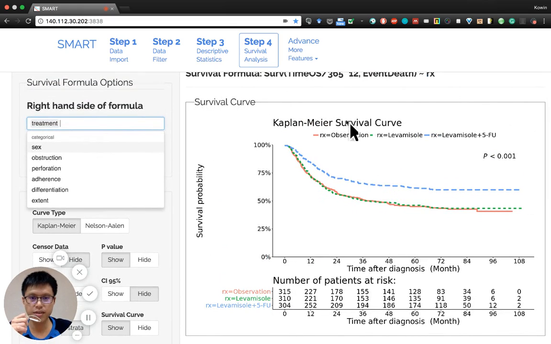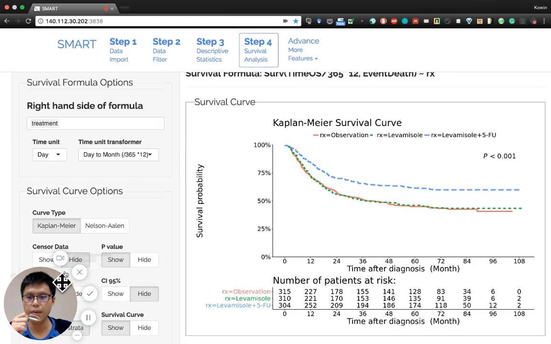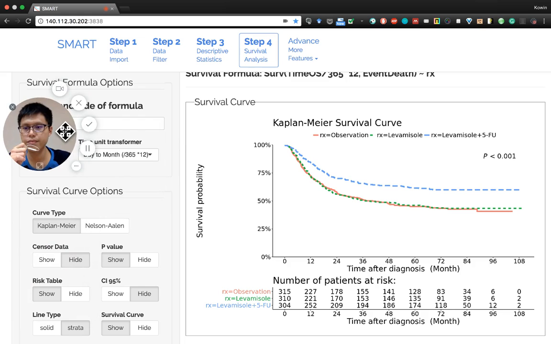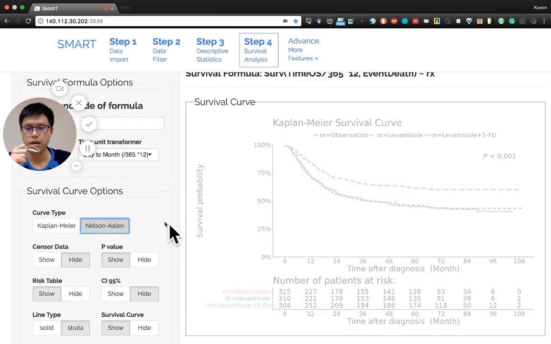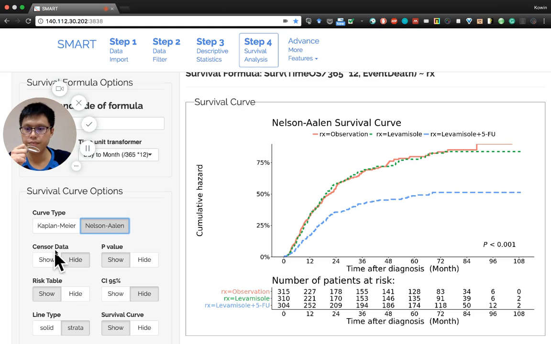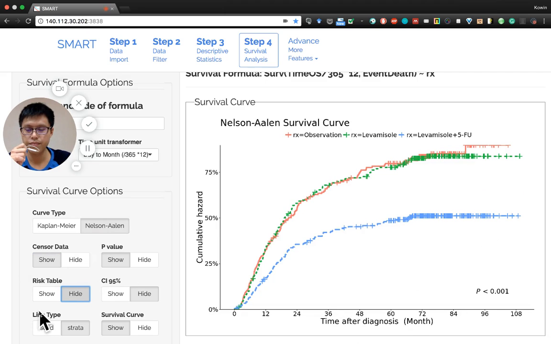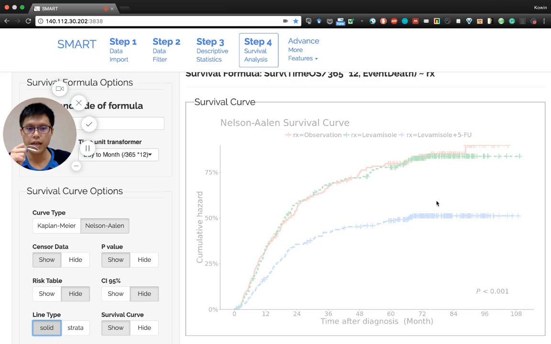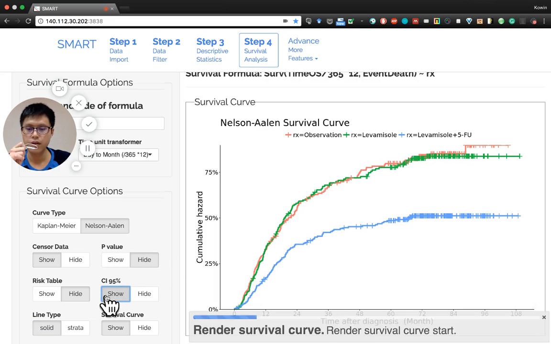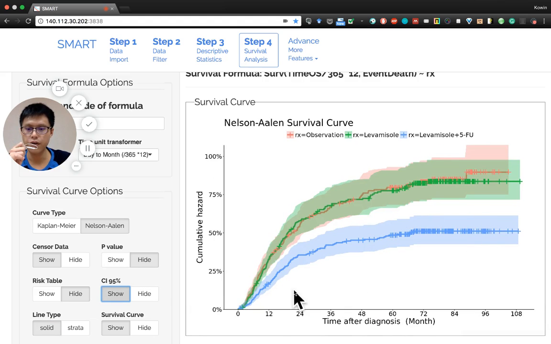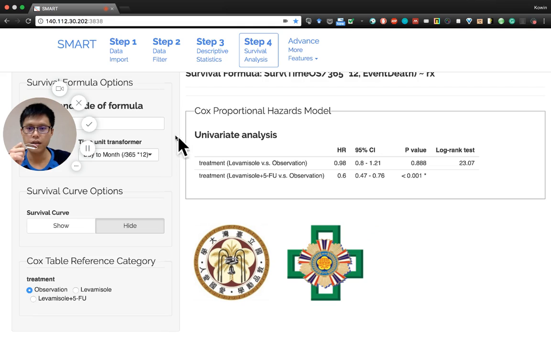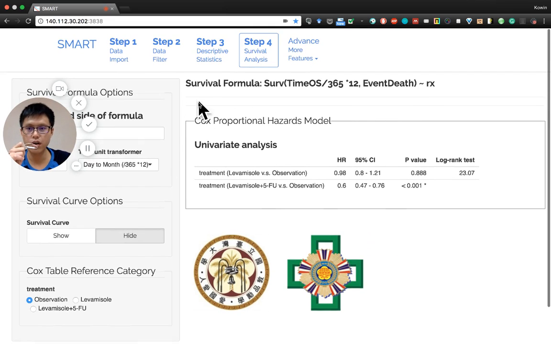You can change the style of the survival curve in the survival curve options, like Nelson-Aalen, censor data, risk table, line type, p-value, confidence interval, and the whole survival curve.